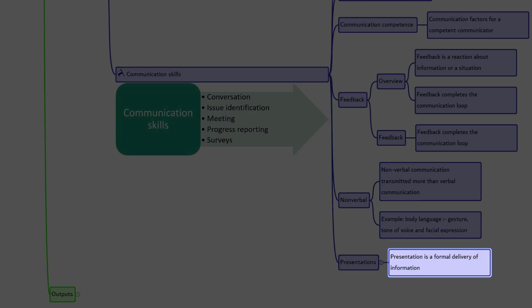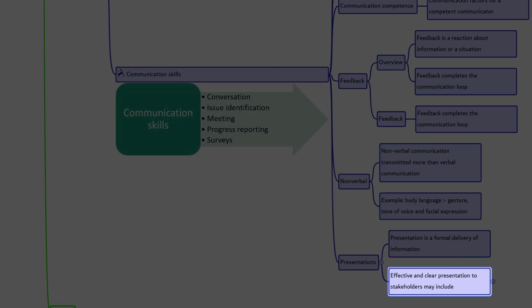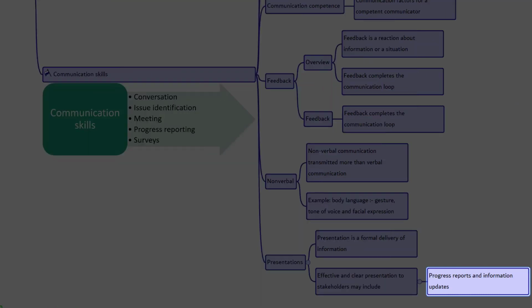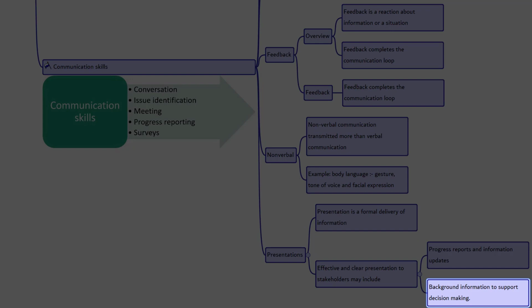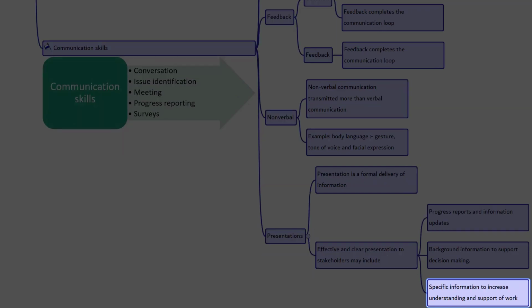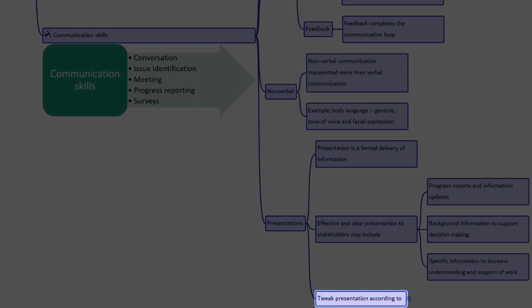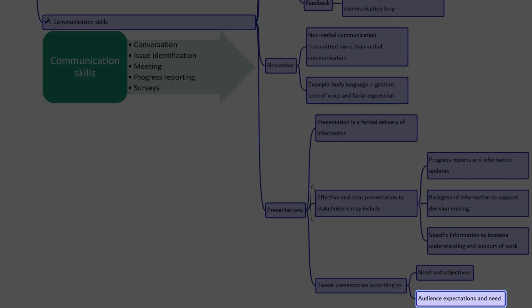The next one is presentations. A presentation is the formal delivery of information and or documentation. Effective and clear presentation to stakeholders may include progress reports and information updates, background information to support decision making, and specific information to increase understanding and support the work. The presentation can be, and in fact should be, tweaked according to the need and objectives of the project and project team, the audience, their expectation and need.